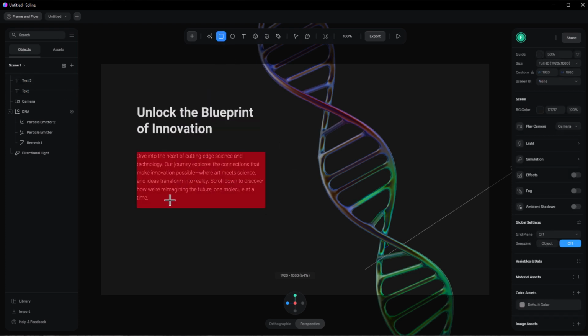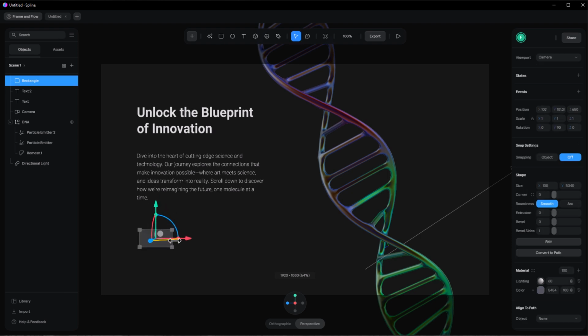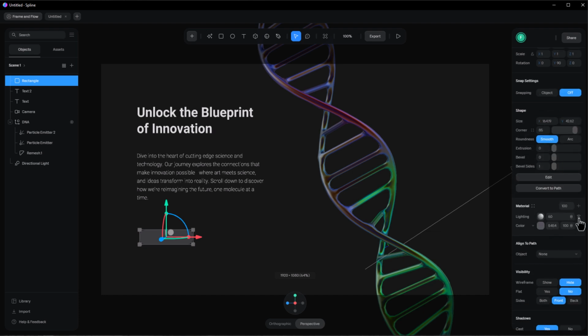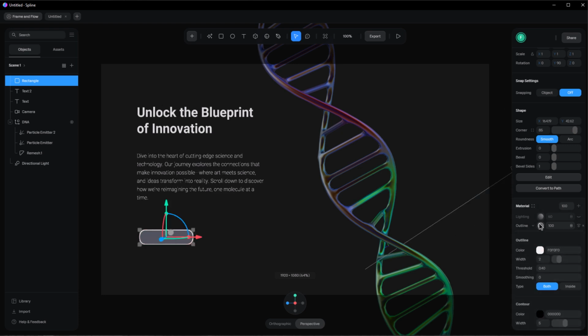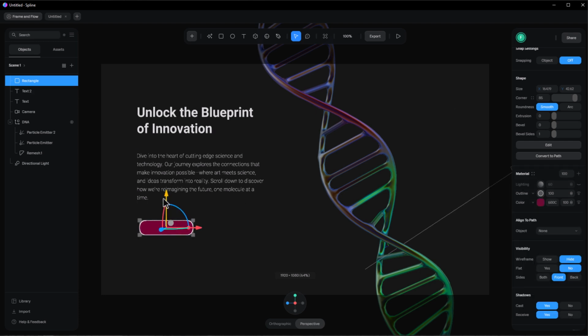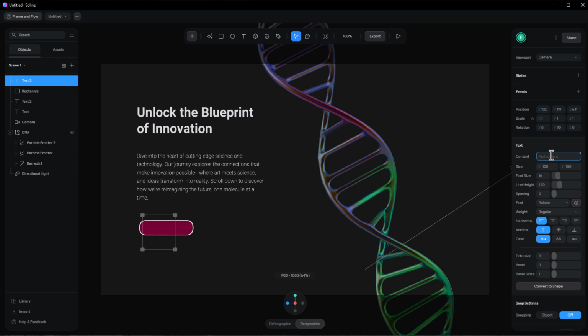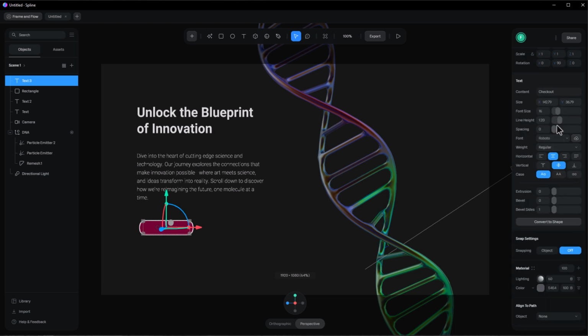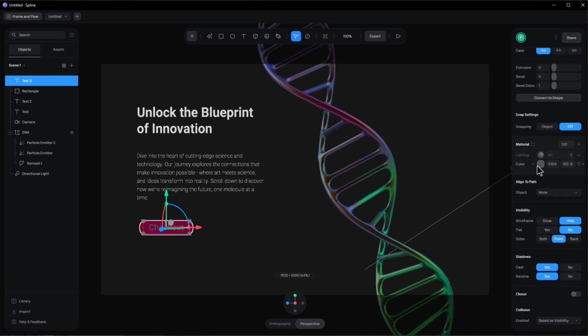Next, we'll create a call to action button. Add a rectangle, resize it, and round the corners in the shape properties. In the materials section, disable the lighting layer, add a new layer, set it to outline, change the outline color to white, and set the fill color to red. For the button text, create another text, write your message, and adjust the size. As before, disable lighting and increase brightness.